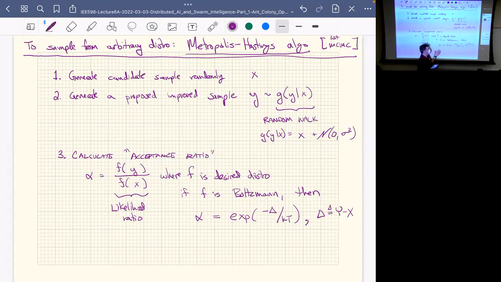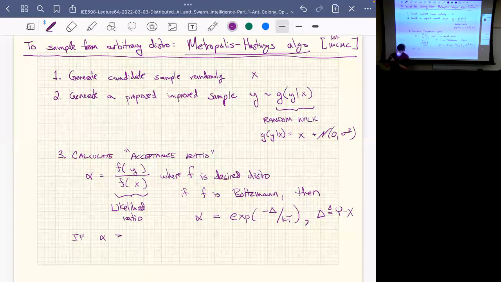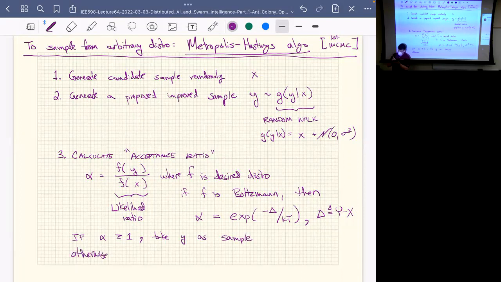And then from that acceptance ratio, I can decide whether to take x or y. Basically, if alpha is greater than or equal to 1, take y as the sample. Otherwise, take y as the sample with probability alpha.